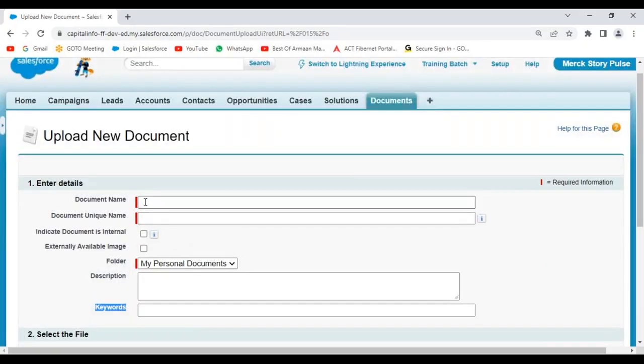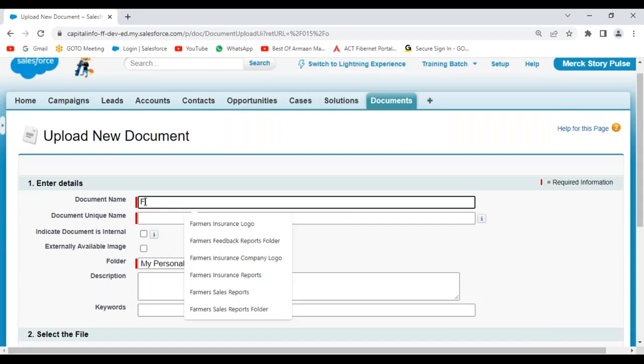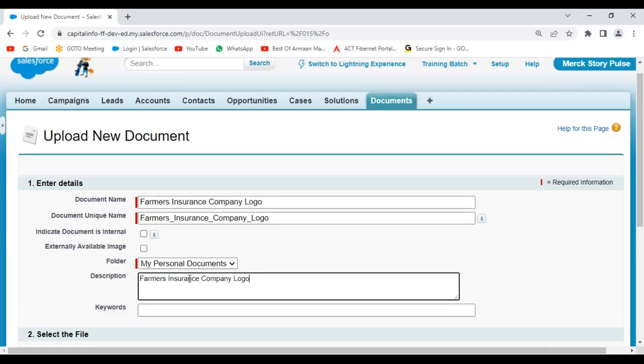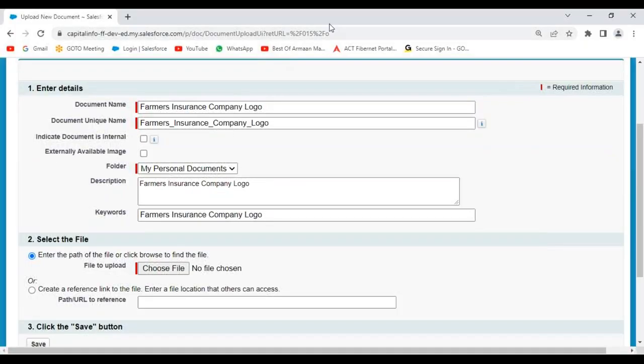Let me give the details over here. I'm indicating Farmers Company logo, Farmers Insurance Company logo. I'm giving the description the same, and the search keyword also the same. Now here there is a most important checkbox: the Externally Available Image checkbox.